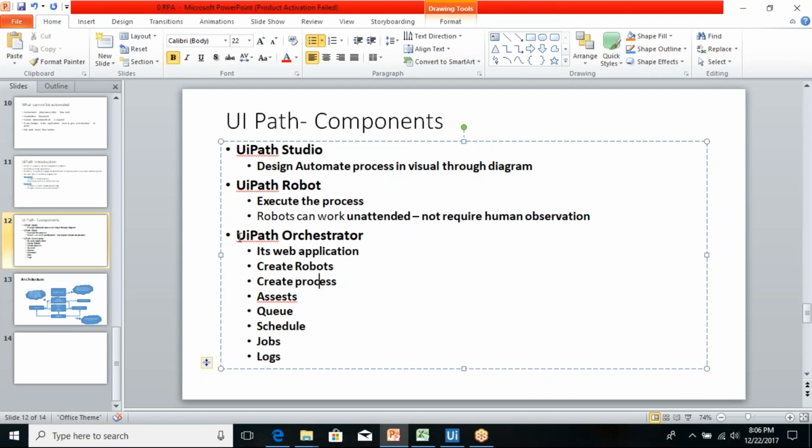So what is Orchestrator? Orchestrator is the control room where you process this type of operations. It is a web application, published into IIS, Internet Information Services, one of the servers where we push all your web applications. By using Orchestrator, I want to create the robots. How are we going to create the robots? It's very simple. I have a machine and I have a server. The server is the control room, which is the Orchestrator.